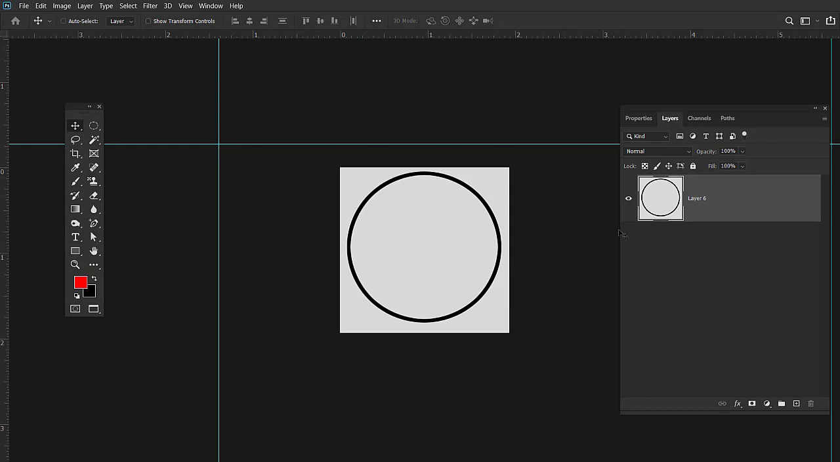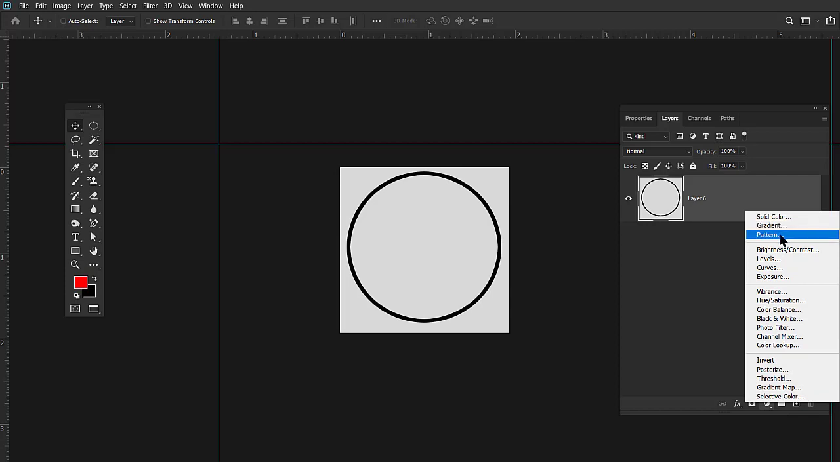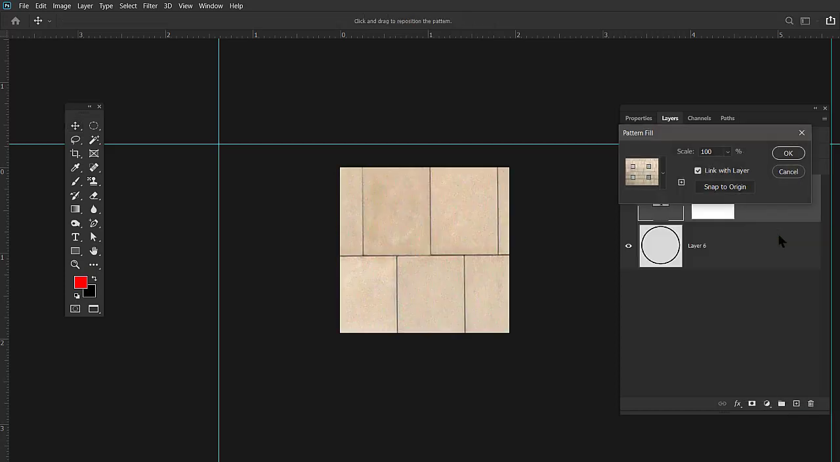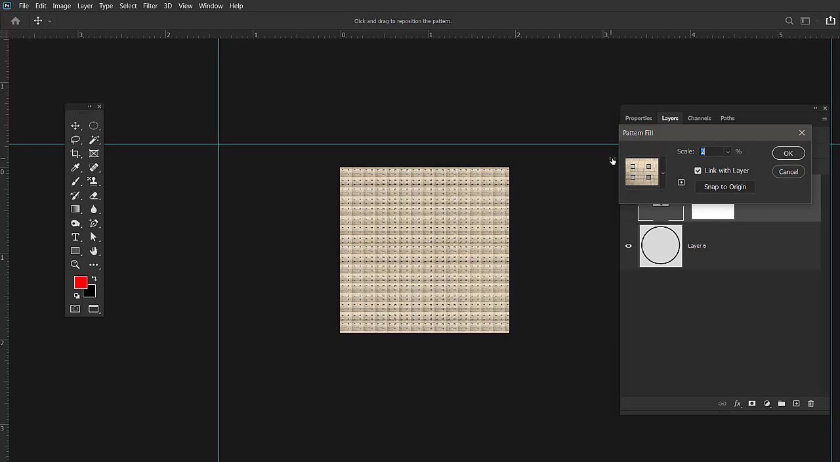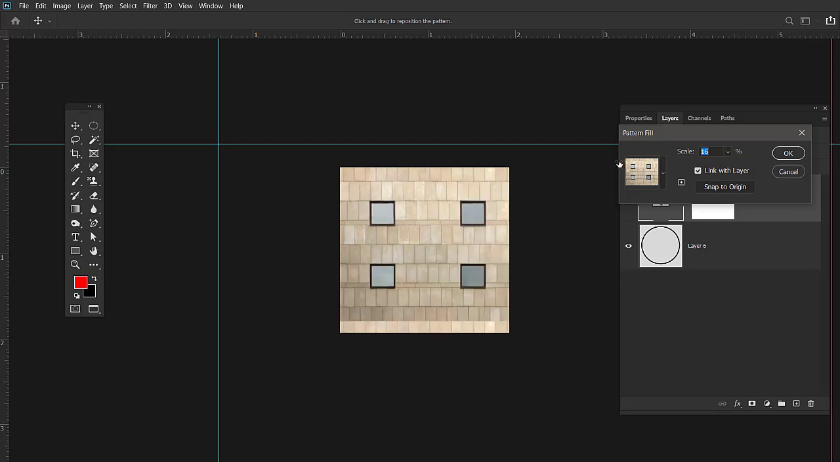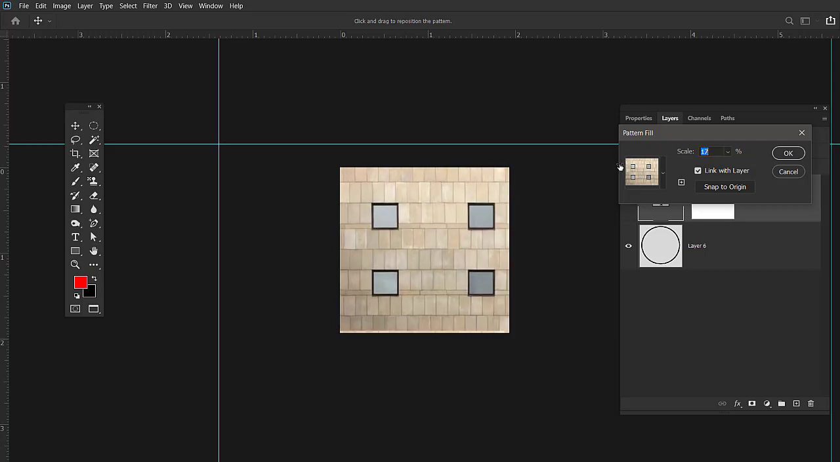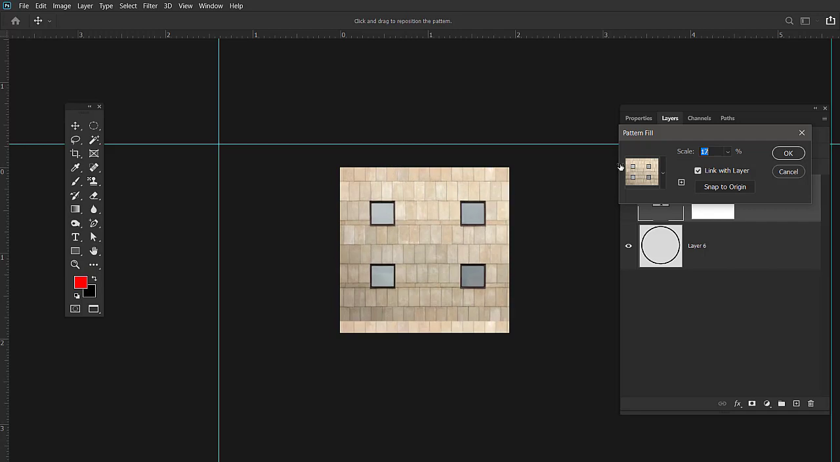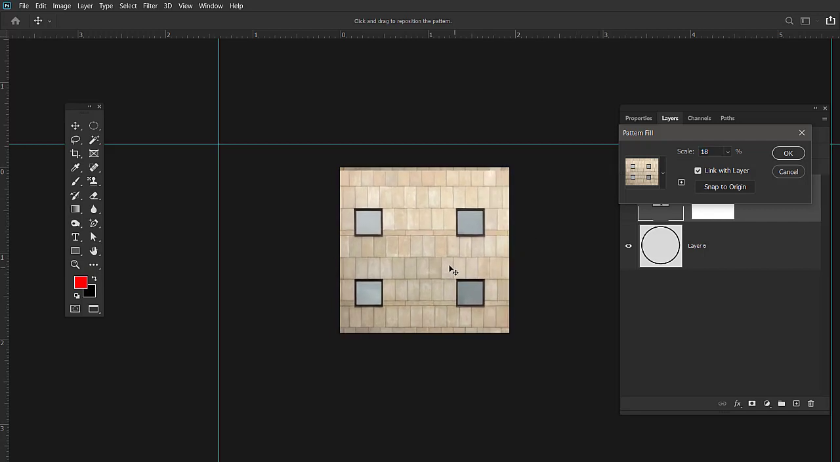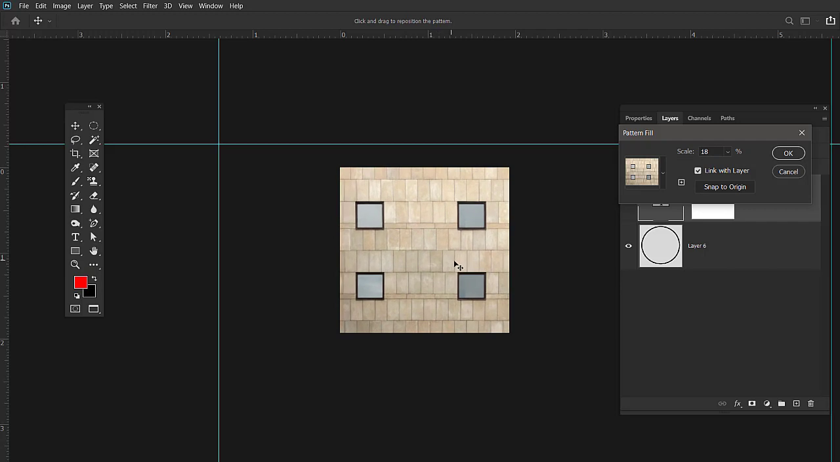All right. Now what I'm going to do is create a new pattern like so. Now this pattern's huge, right? So that means we need to kind of bring it down. So maybe I'll take it to something like that. And then if I click and hold, I can drag it around like this.